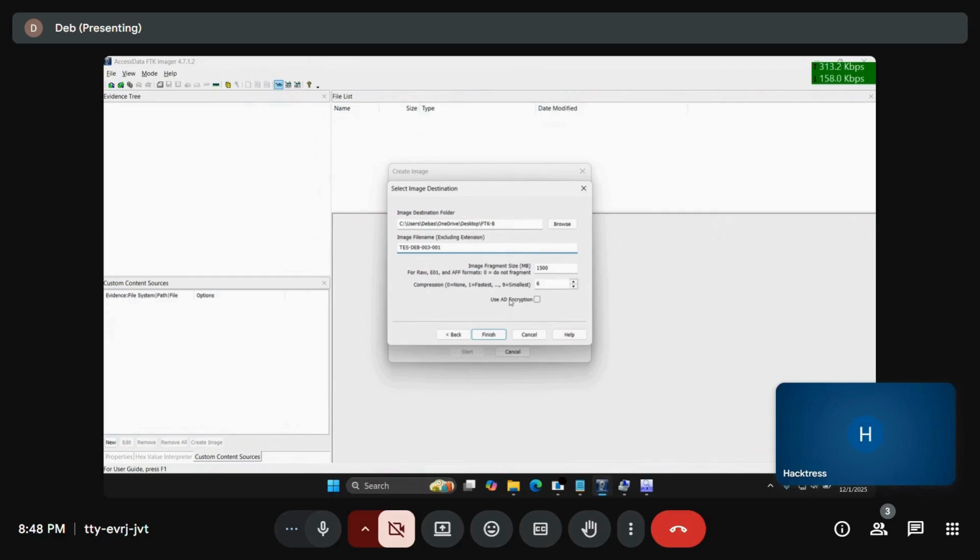If you tick the AD encryption, it is going to encrypt the image. That is a different thing. So right now I'm not choosing it. I'm going to finish this one.